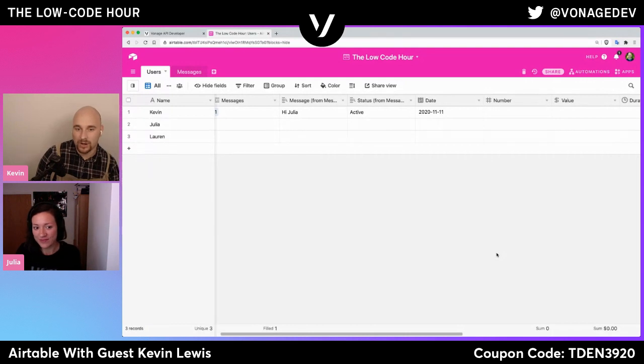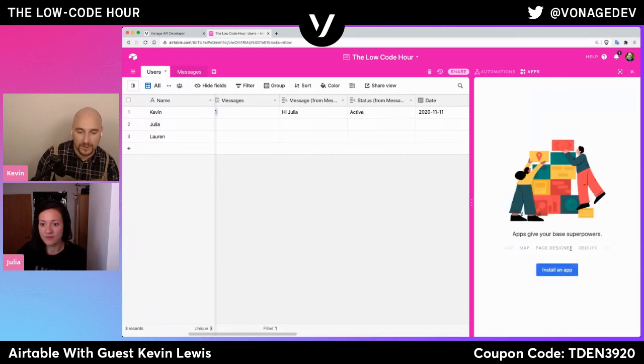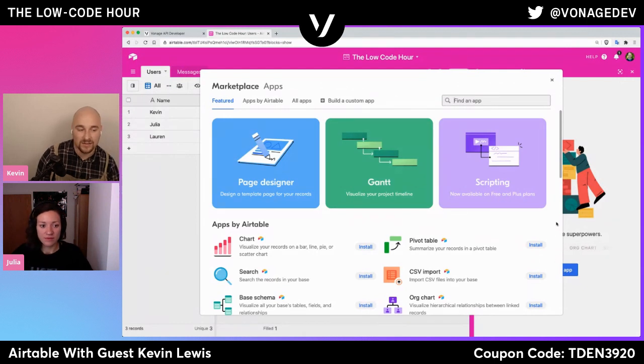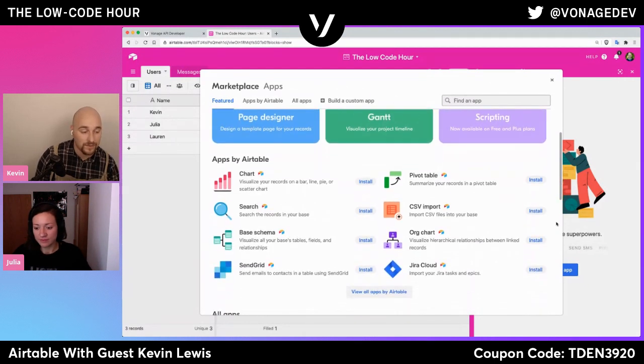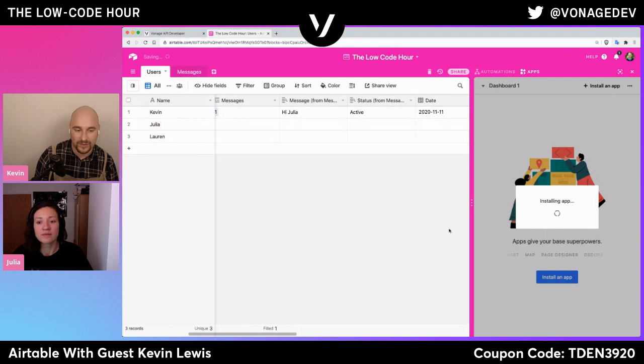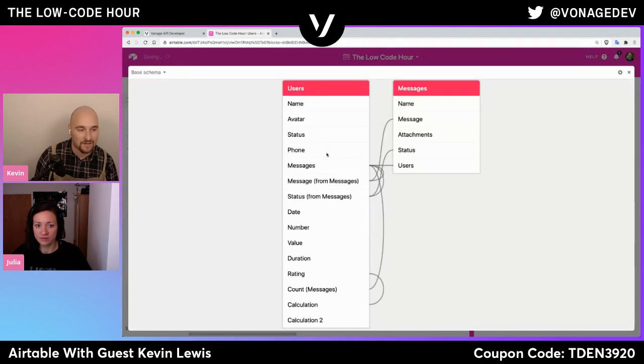Airtable had a feature called Blocks, which still exists. They recently renamed it into Apps. Apps are a paid feature, so just be aware of that. And these are additional functionality that you can add to your base. One of them is actually exactly what you described, built by Airtable themselves, the base schema. So if we install that there, we can actually get a visual interface of how all of these. Oh, look at that. That's funky, isn't it? There we are. How all of these fields and tables interact.